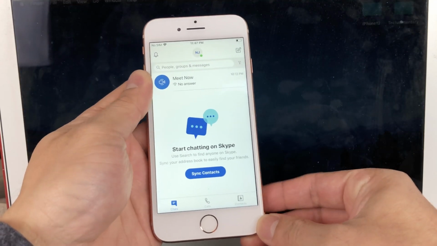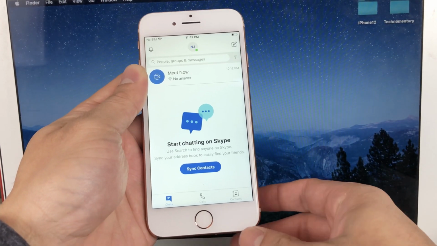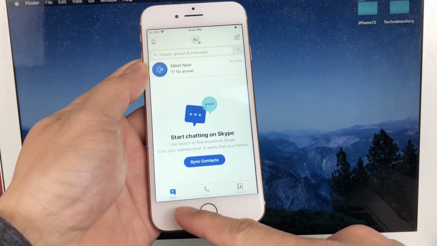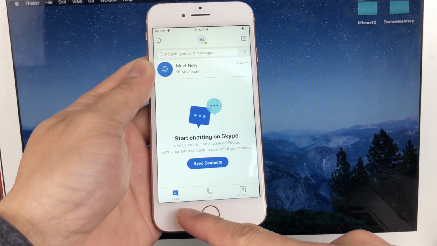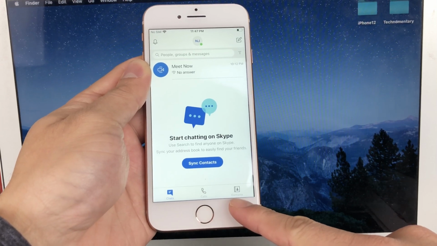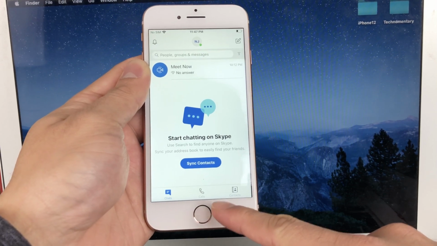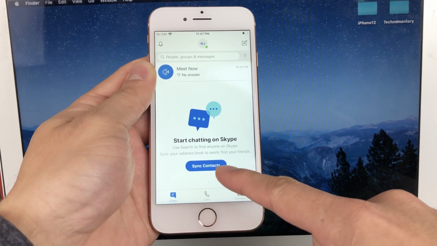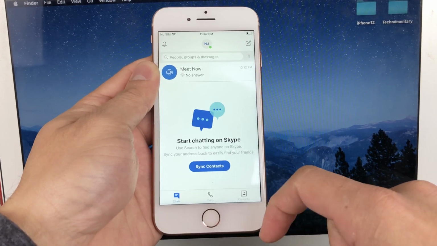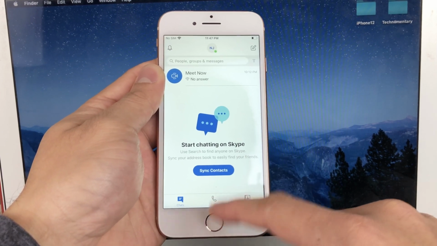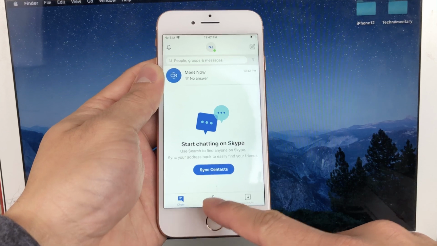And then once you're in here, what you want to do is simply check out these three bottom options. If you're looking to chat with someone that has Skype, you can chat with them. The call option is here, and then your contact list as well. So we're going to go into this option. If you want to sync up your contacts, you can always do that to see who has Skype, or if you want to invite people there, you can do that. That's personal preference. So we're going to go to call.